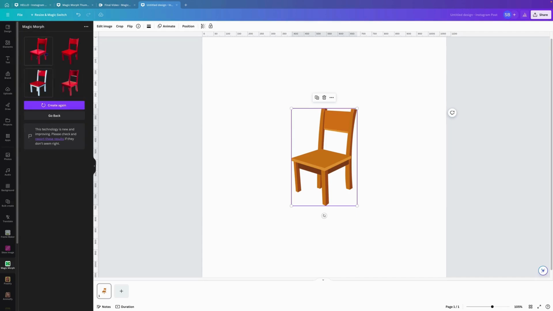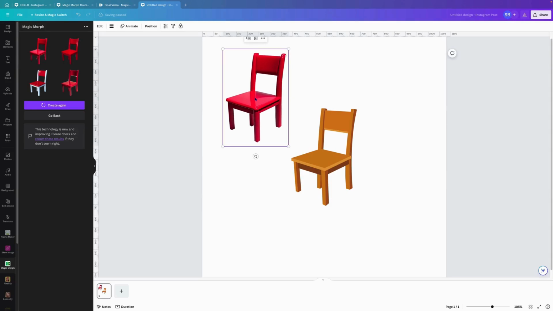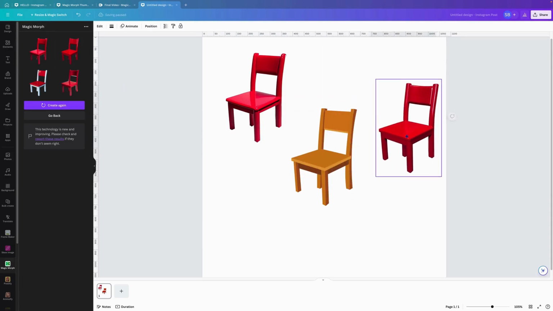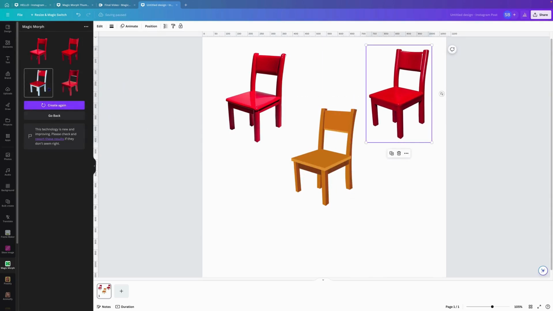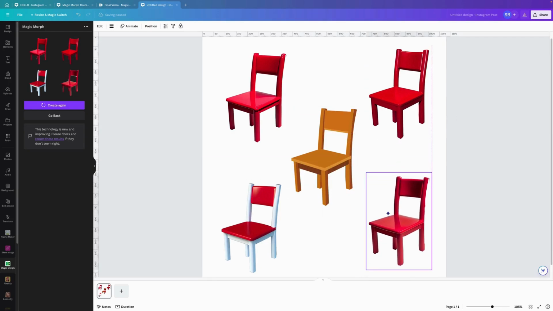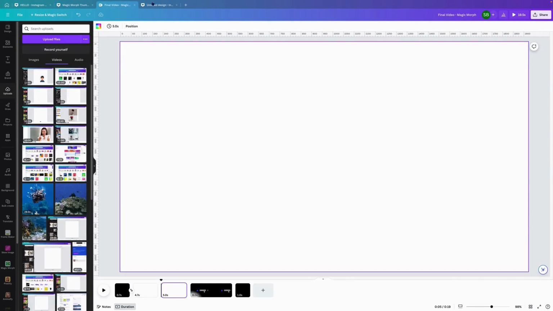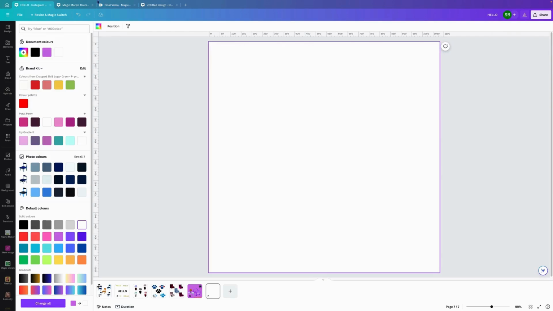Alright, so it's given us a red chair. I'll bring that one in. And it's given us kind of like a balloon effect. Alright, that one. And that one. Okay. So they don't look too bad. Alright. So again, I used a few examples back here.